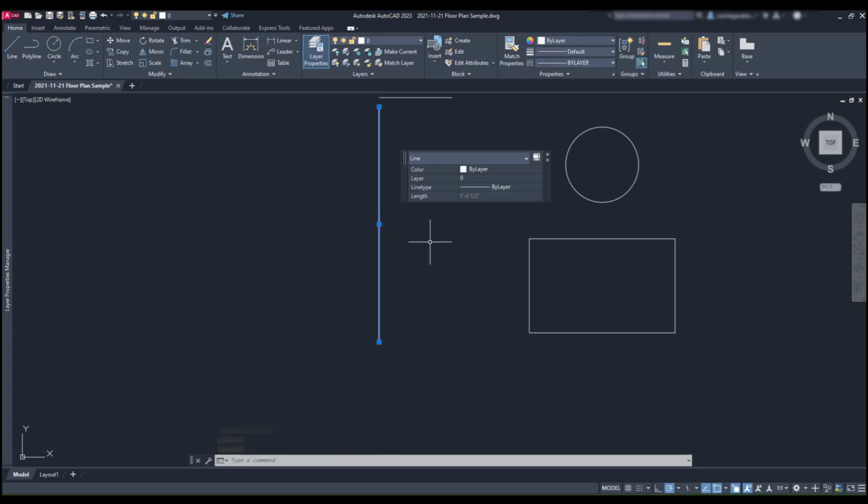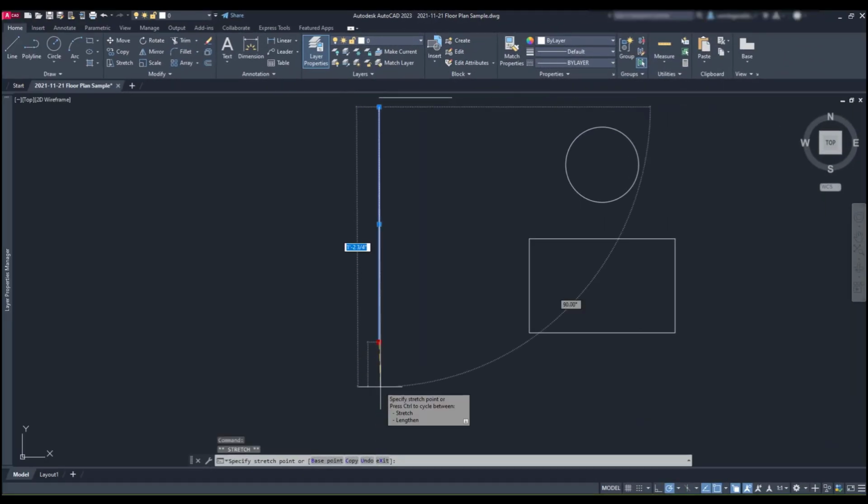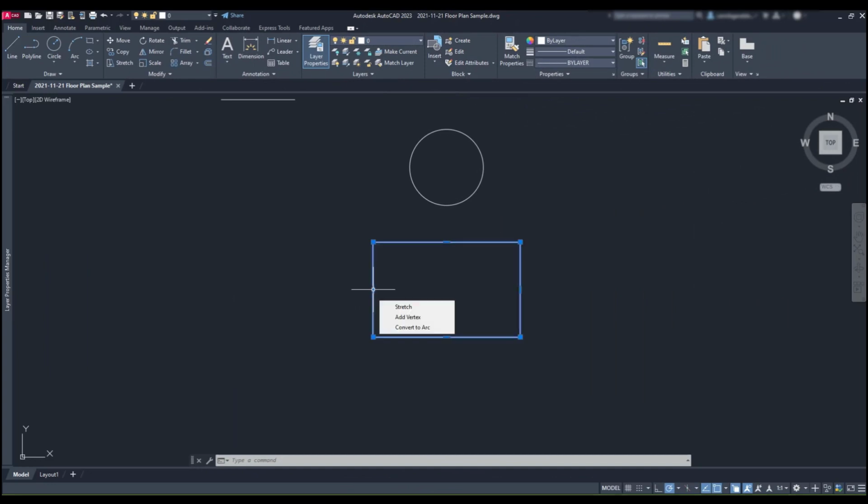Let's go back, and this time, instead of typing the value, I press tab and I switch the input value to the total length. If you look at the dashed line, you can understand the coverage of that distance. Let's type 2 feet, and this is the new length of the line. Now, let's go to this rectangle.